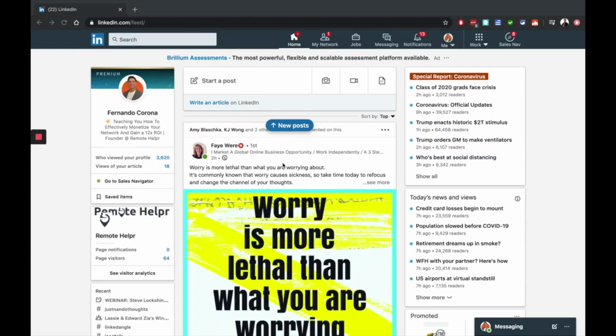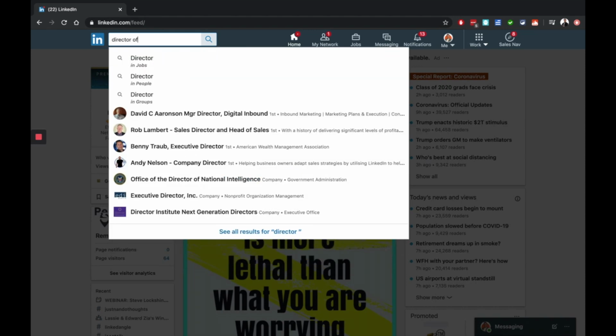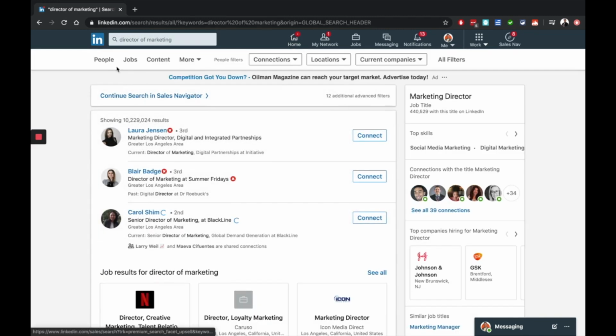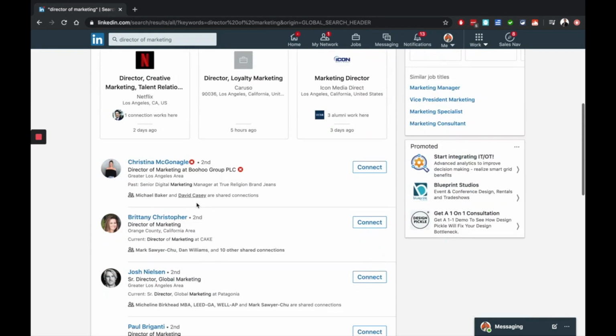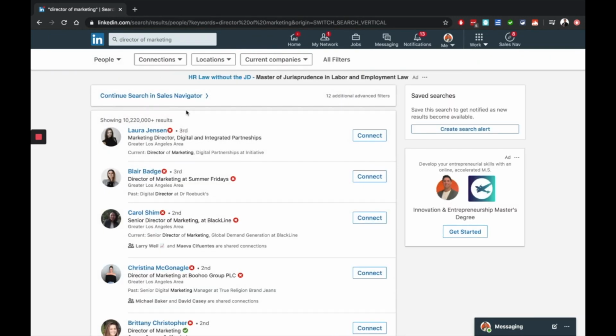Now for some fun stuff, we're going to get into how to do the proper search and bring our target audience into our network. This search bar up here, you'll be able to search for people, jobs, content, companies, schools, groups. In this case, we are going to want to search for people, and let's say we're going after director of marketing. Type in director of marketing right away. Again, it's going to give you a few other options, and we just want to make sure we're clicking on people. Once we click on people, we can start using other filters.